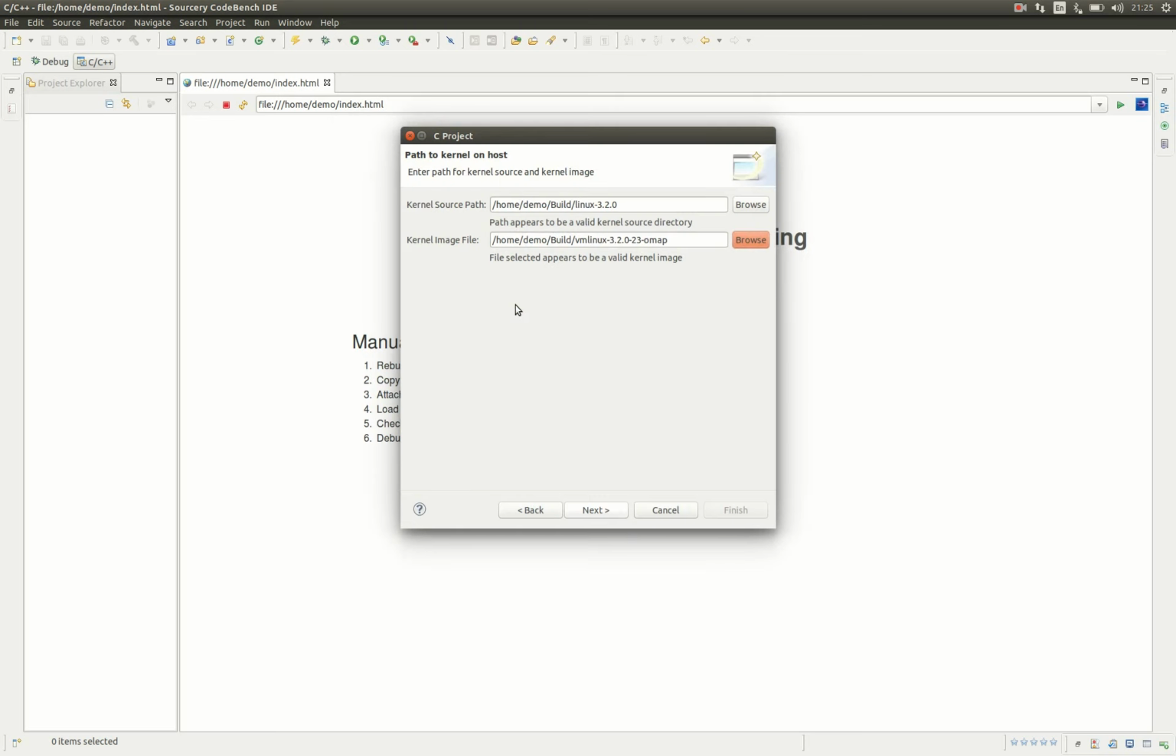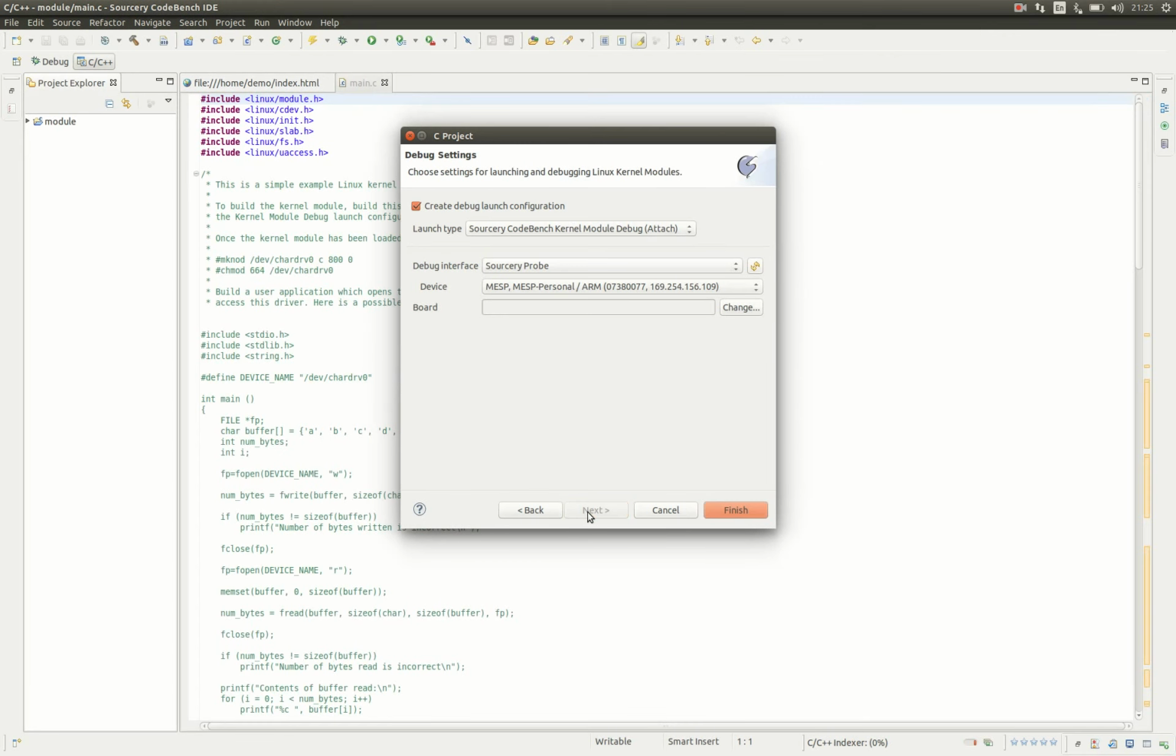The IDE tells me these paths seem to be okay, so I move to the next page, where I specify debug device. The one I have is already preselected, so I only need to set the board.